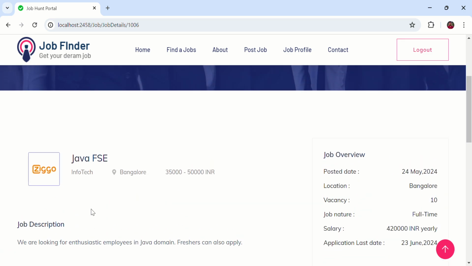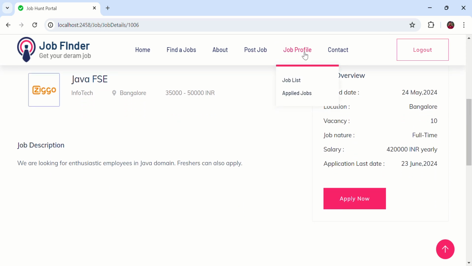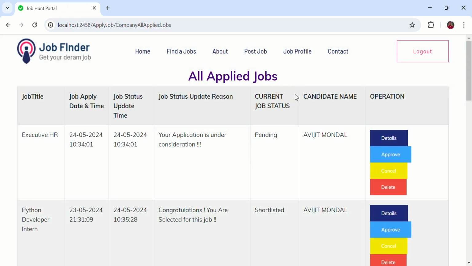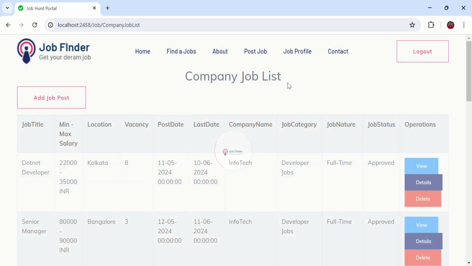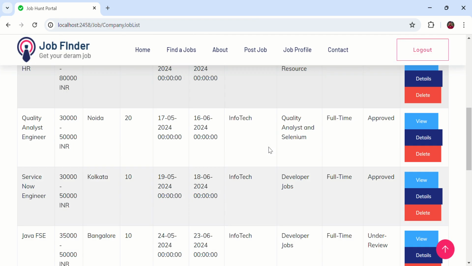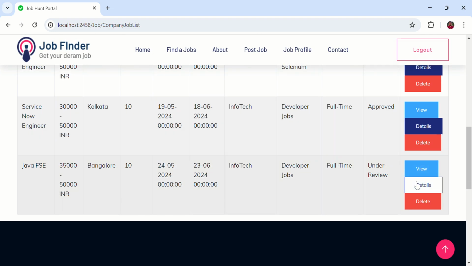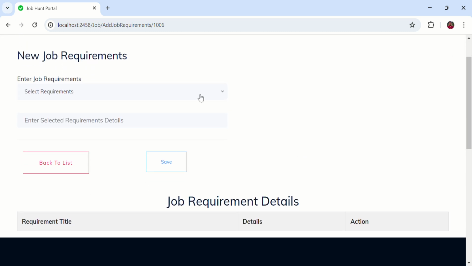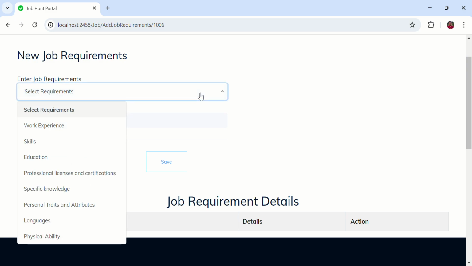But first we need to provide much more information about those job profiles, otherwise the admin will not approve this job. So we need to go here, job list. First we will have to provide some extra details about those jobs, so that the admin can come to a decision that the job is, what can I say, the job is genuine.